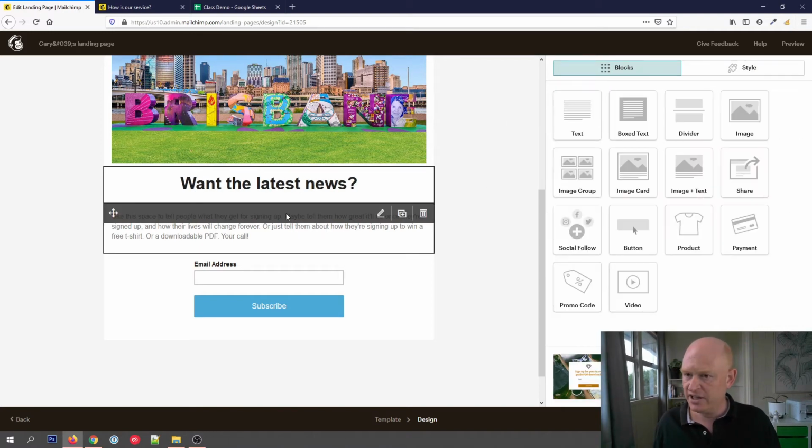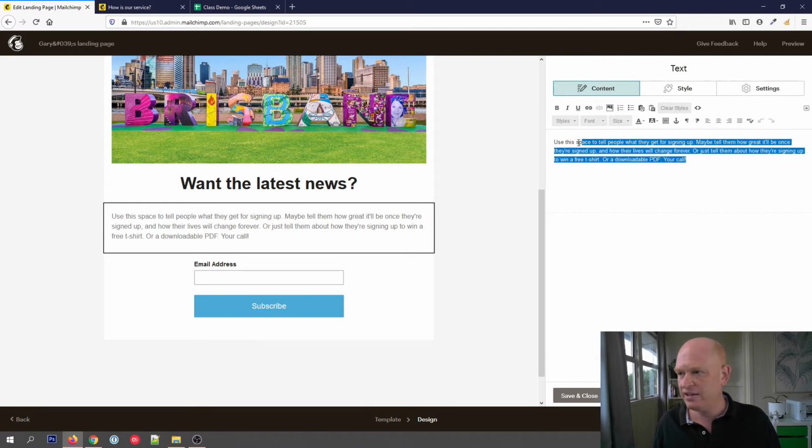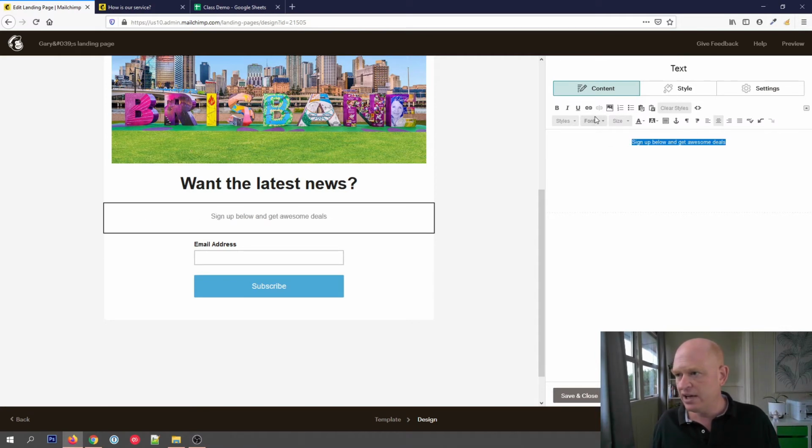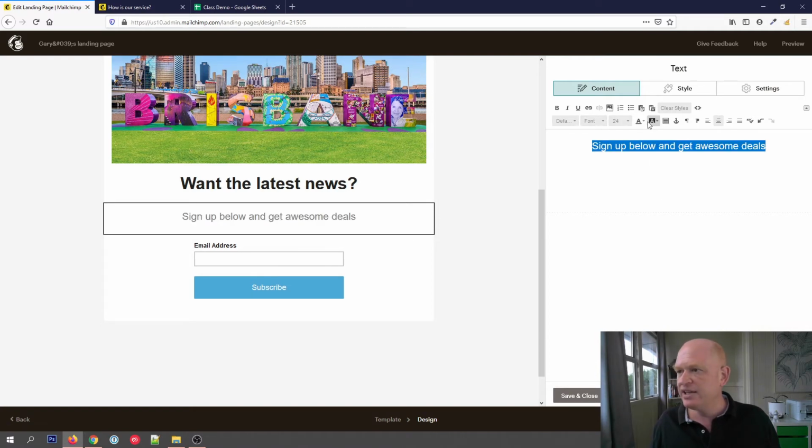Okay, and I'll just click on this other block here, and let's change the text here. Sign up below and get awesome deals. Okay, and I'll just show that I can center this if I really want to. We can change the font. Let's change the font size to a bit bigger. Let's change the font color, for example, just to show that we can. Okay, you might want to put some more, and that's fine.